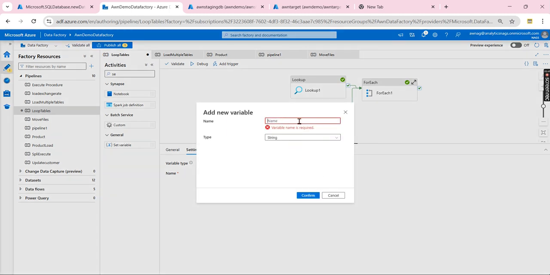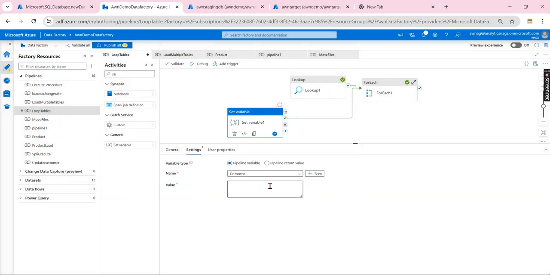So the name should be specified. I will say demo variable, and it should be string. You can also pass different data types, as I said before: string, boolean, array and integer. For this example, we'll stick to string. Let's do a demo variable.